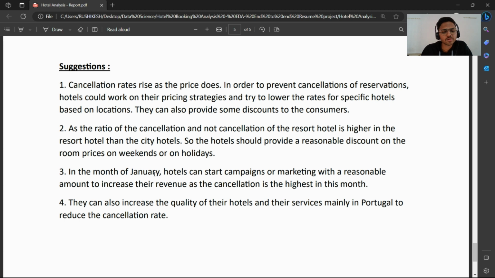Third is, in the month of January, hotels can start campaigns or marketing with a reasonable amount. So maybe they can implement a scheme that if you book a room in the month of January, maybe we would provide some additional discounts to you. Or maybe some attractive campaigns can be organized in order to increase the revenue, as the cancellation rate is highest in this month, right? Whereas it is lowest in the month of August. So maybe in August we can decrease the marketing stuff so as to save up our cost, right?